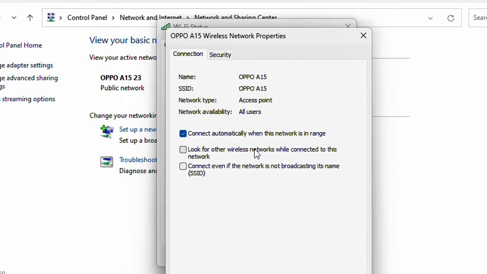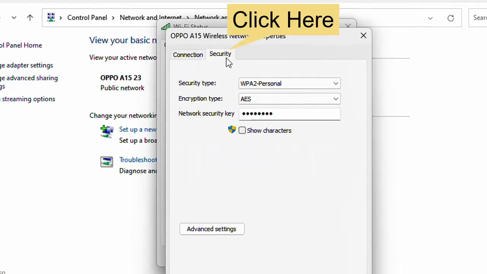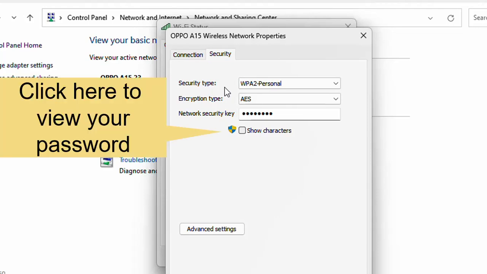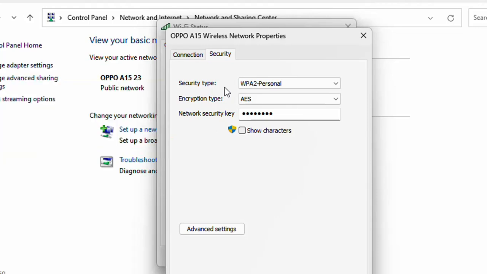Click the part labeled security. Here you will be able to see the type of your security, your encryption type, as well as your network security key. Click the part labeled show characters. And here is your password.